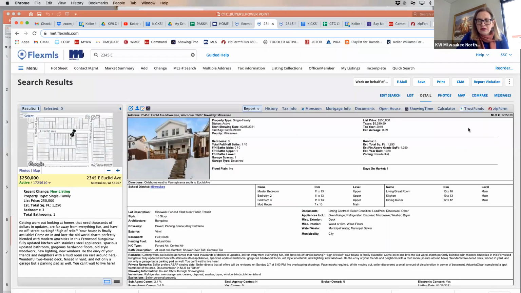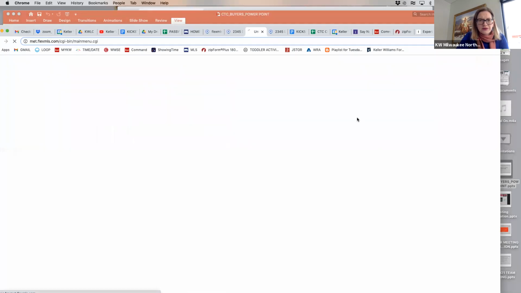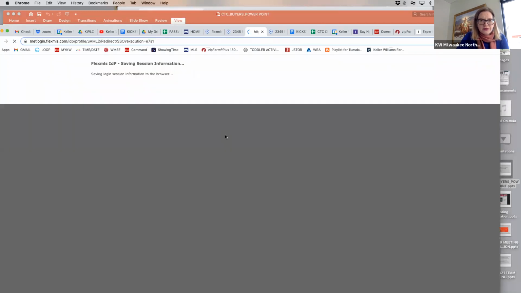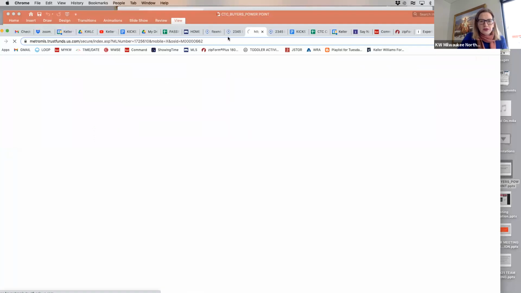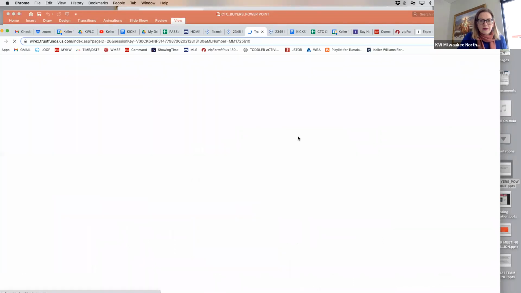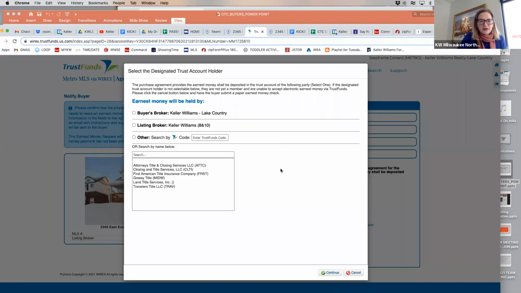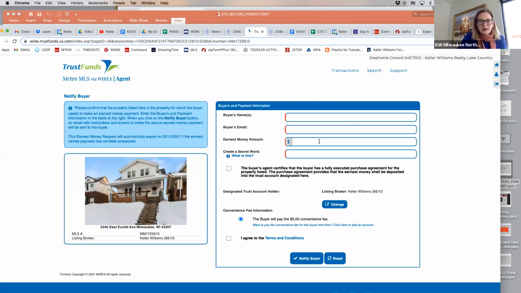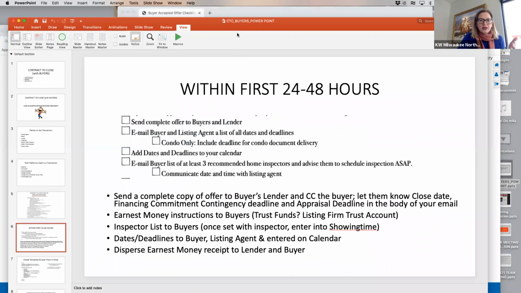And for a $5 fee, I think. So it brings you to the trust funds link up here. Then it'll just ask you a series of questions. Earnest money will be held by the listing broker 9 times out of 10. So again, just look for this in the MLS data.